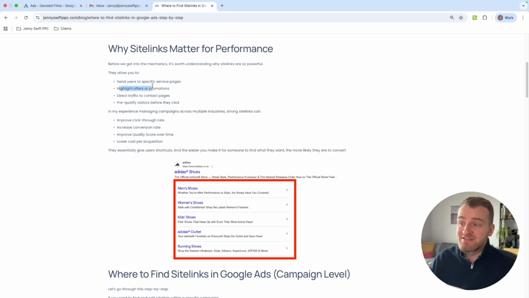It's also a good place to highlight offers and promotions. You can direct traffic to contact pages. For example, you might have a contact me page if you are a service-based business, and also to pre-qualify visitors before they click on your ad.